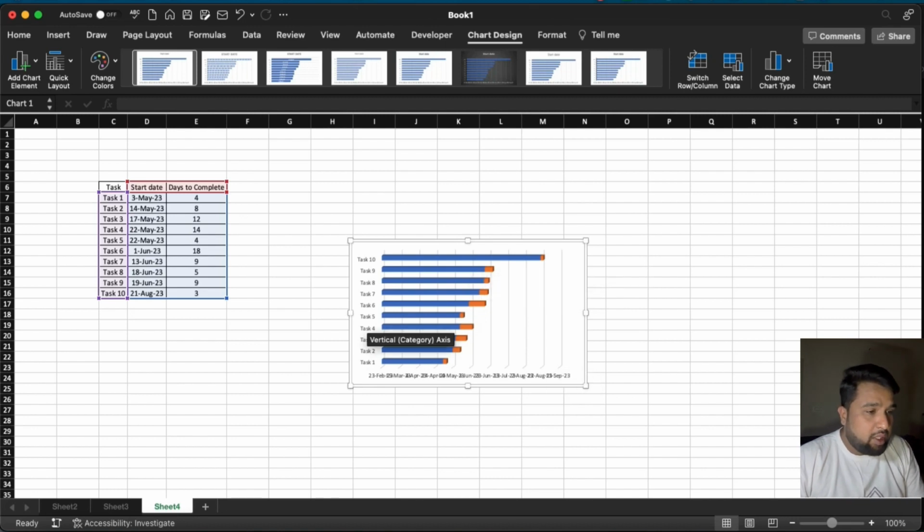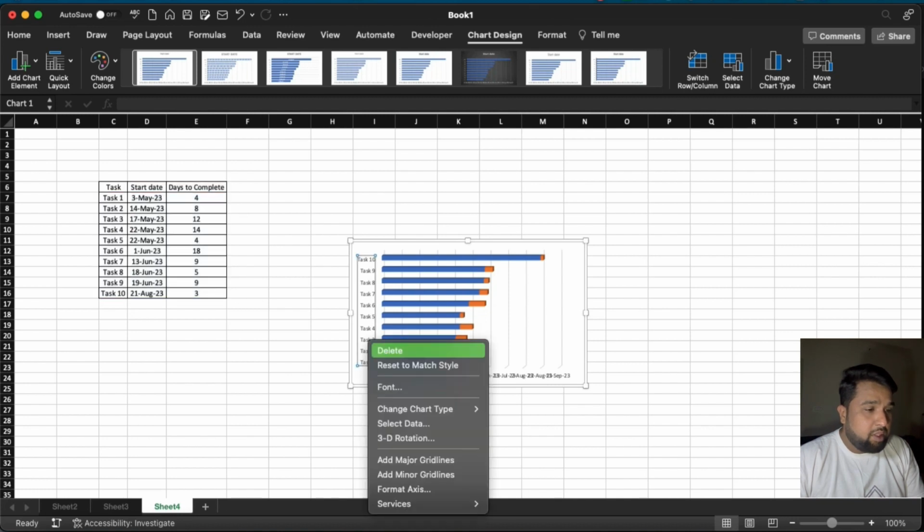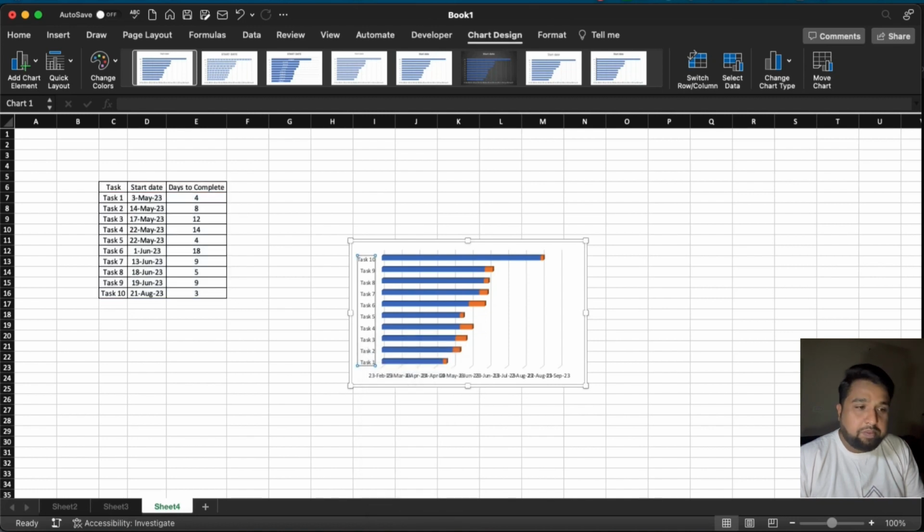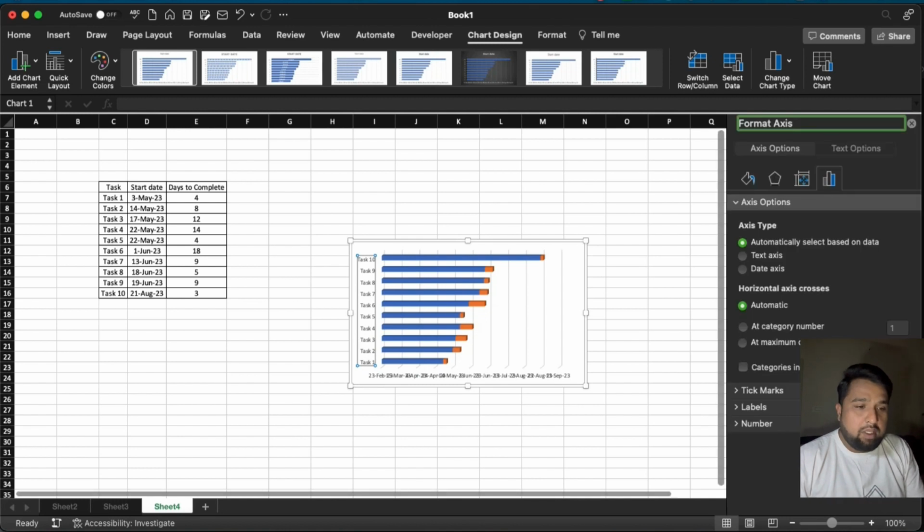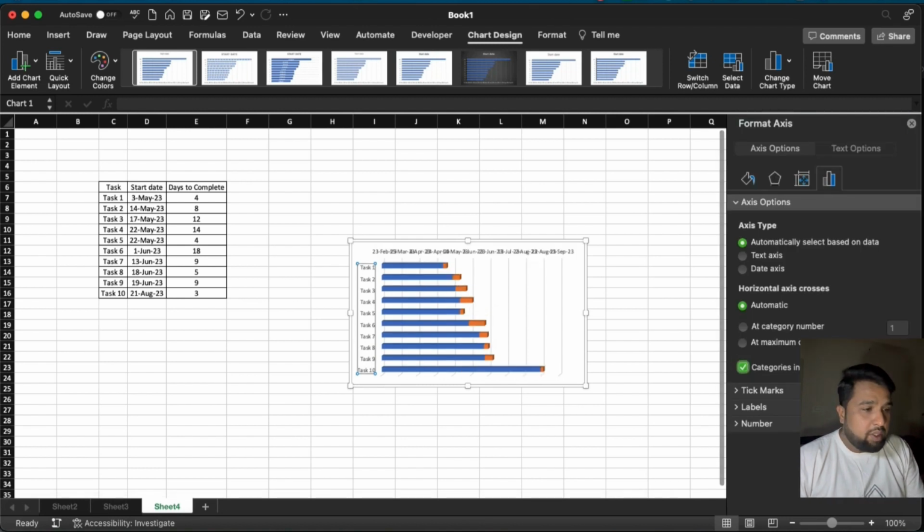First of all, the chart is in descending order. We need to rearrange it. Right click on Format Axis, and click on Categories in Reverse Order. So it starts from 1 to here like this.